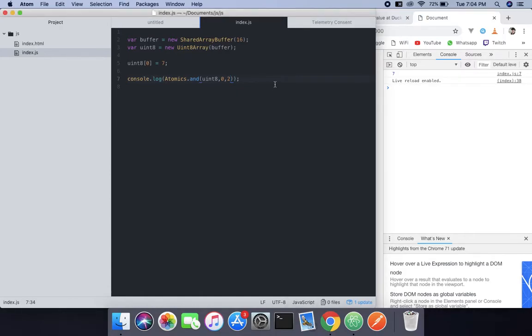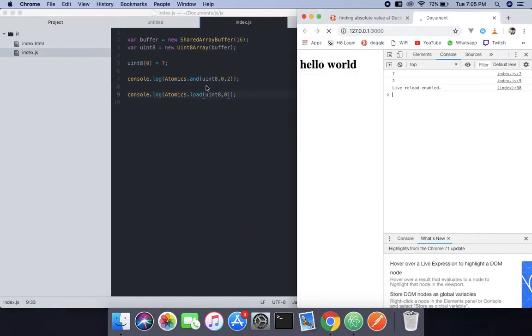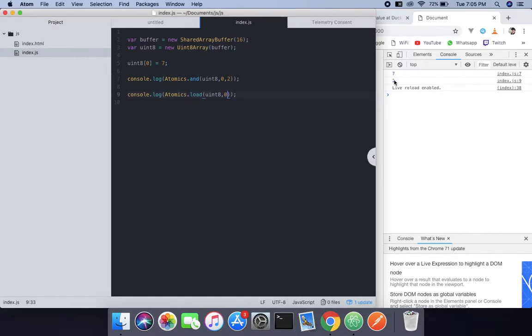And now what we're going to do is use the Atomics.load method. int8, 0, so it's going to show the 9. So if we do and again, it's going to do 9 and that, and so on.